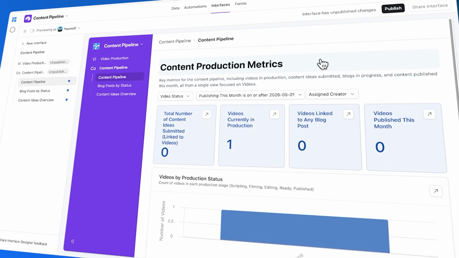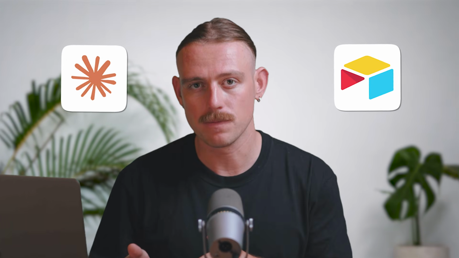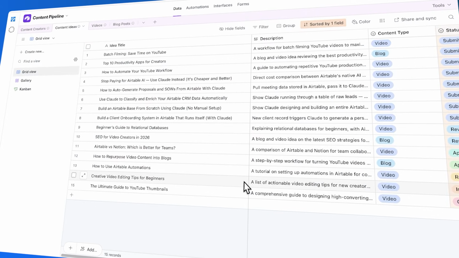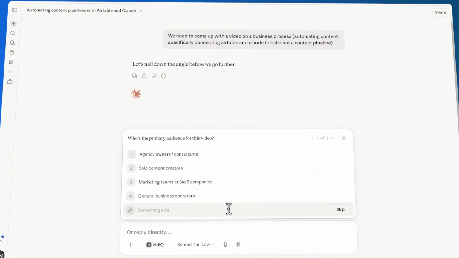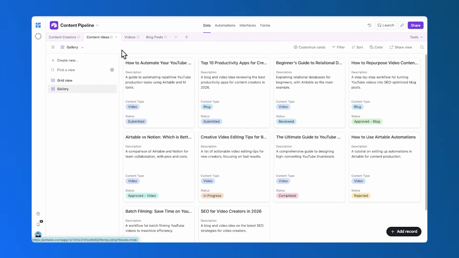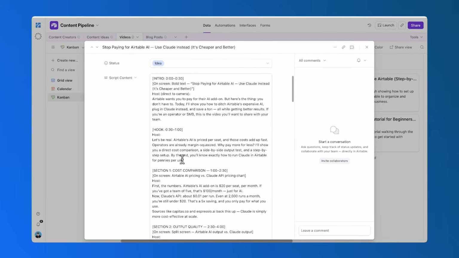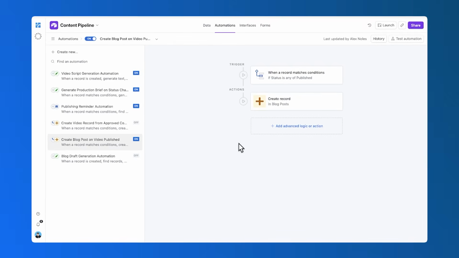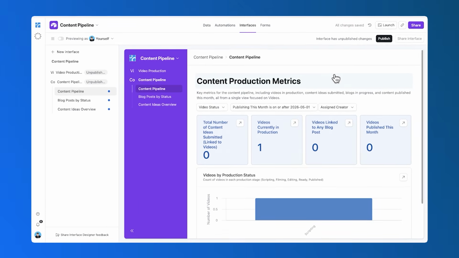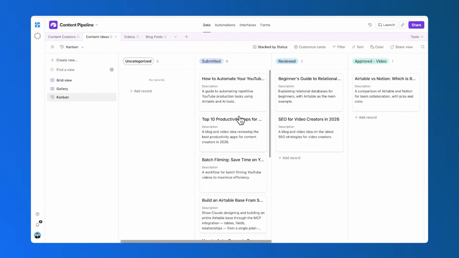And that's why I built an automated content pipeline using Airtable and Claude. In Airtable, we have the structure, and with Claude, we're able to think freely. Now, instead of chasing drafts and scattered ideas, topics get captured in one place, AI drafts content automatically, posts can be repurposed across channels, reviews and approvals stay organized, and everything moves through a clear pipeline.